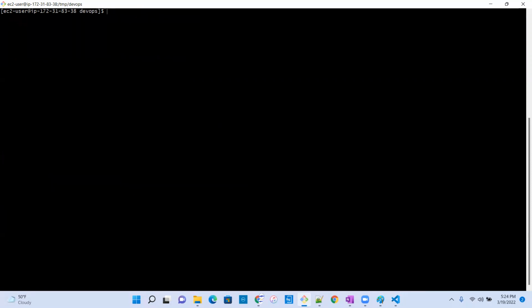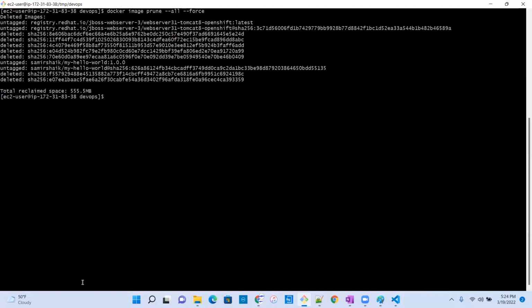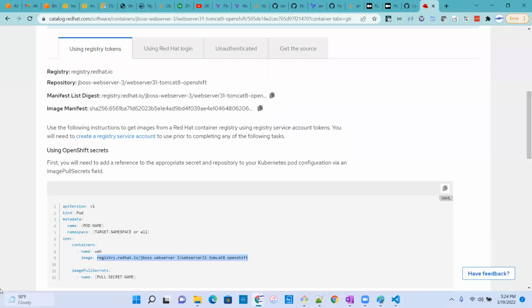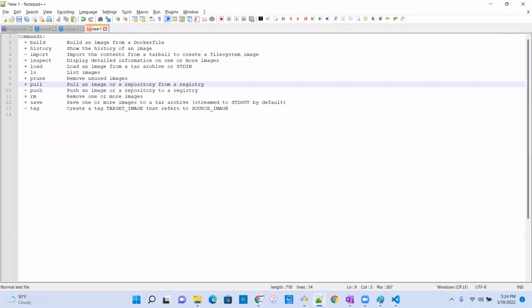Let me log out. I don't want to use that. Let me also prune the Docker images. Docker image ls, nothing is there. Good. So coming back to this file, we have looked at push. Is there anything we missed? Tag also we looked at, correct?